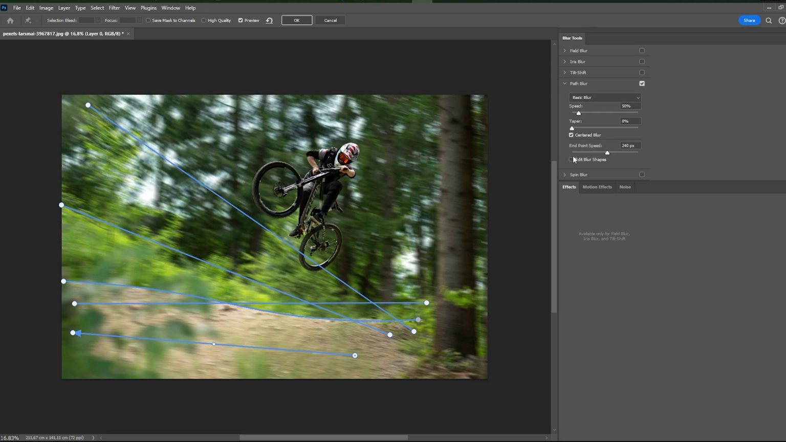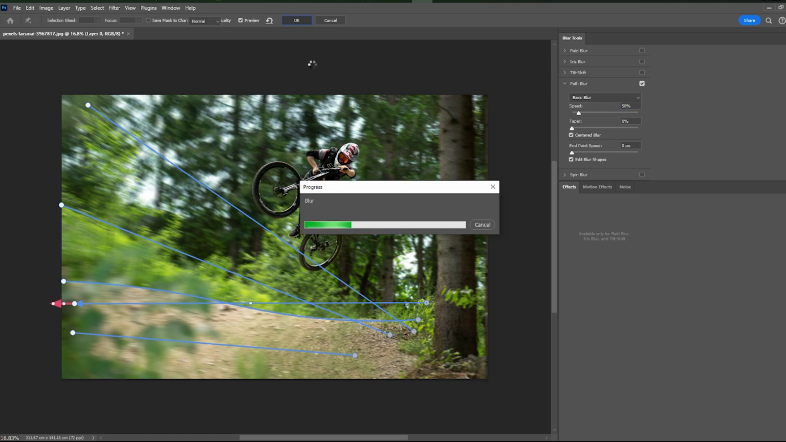To do this you have to tick Edit Blur Shapes and adjust speed at every point. At the start of the line set 0 pixel and at the end 300 pixel. Do this at all lines. And set the speed to 50.